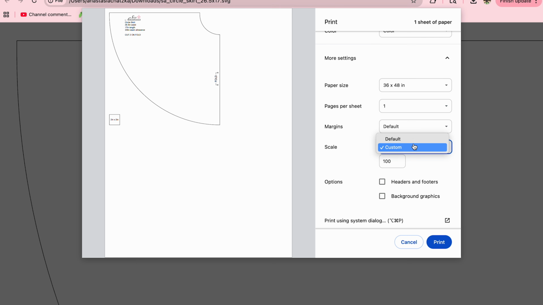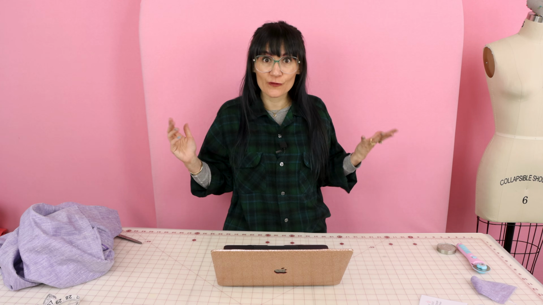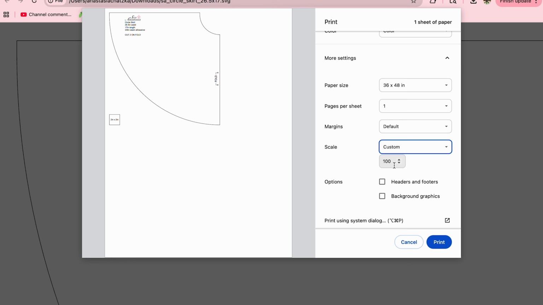If this is not 100%, it is going to print the incorrect size, which we don't want. We just spent so much time getting the perfect circle skirt size, right? You don't want these 2 here selected. You don't need headers and footers. You don't need background graphics. And you should be good to go.